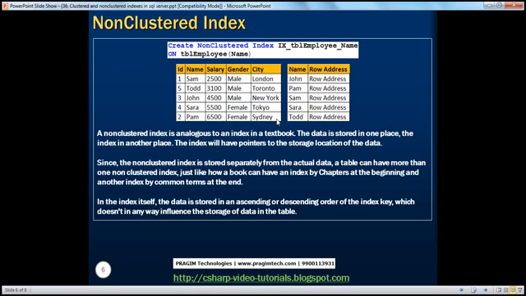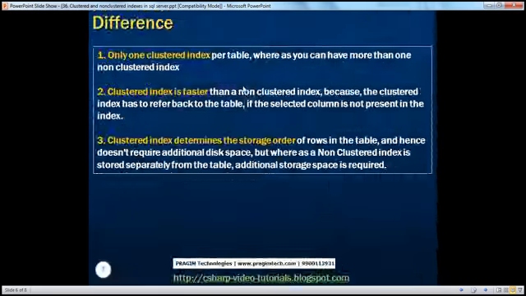Okay, so obviously there is one extra lookup involved if it's a non-clustered index. But on the other hand, if it's a clustered index, then all the columns are present in the table itself, and the data in the table is arranged based on that clustered index, so you don't have that extra lookup. That's why clustered indexes are slightly faster than non-clustered indexes.